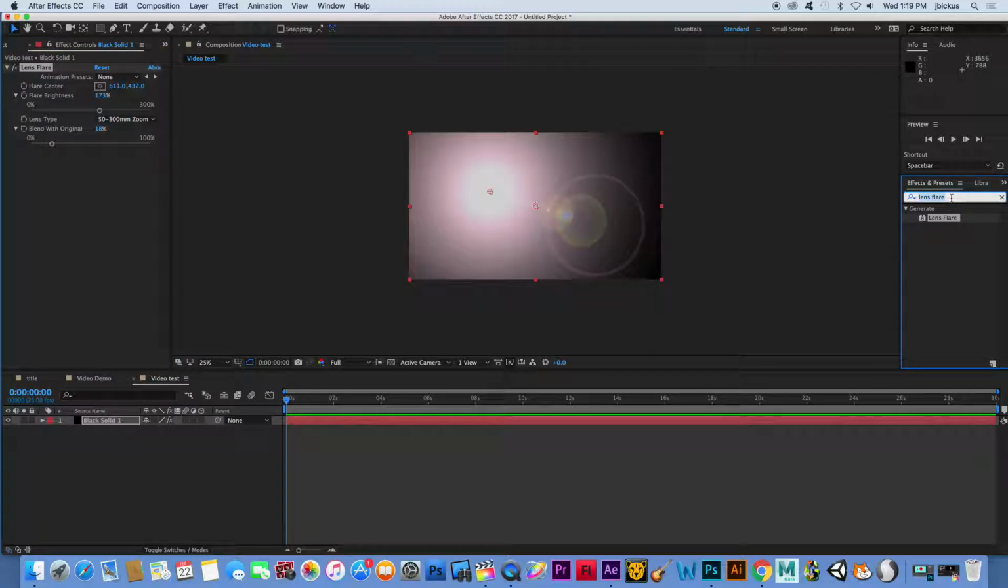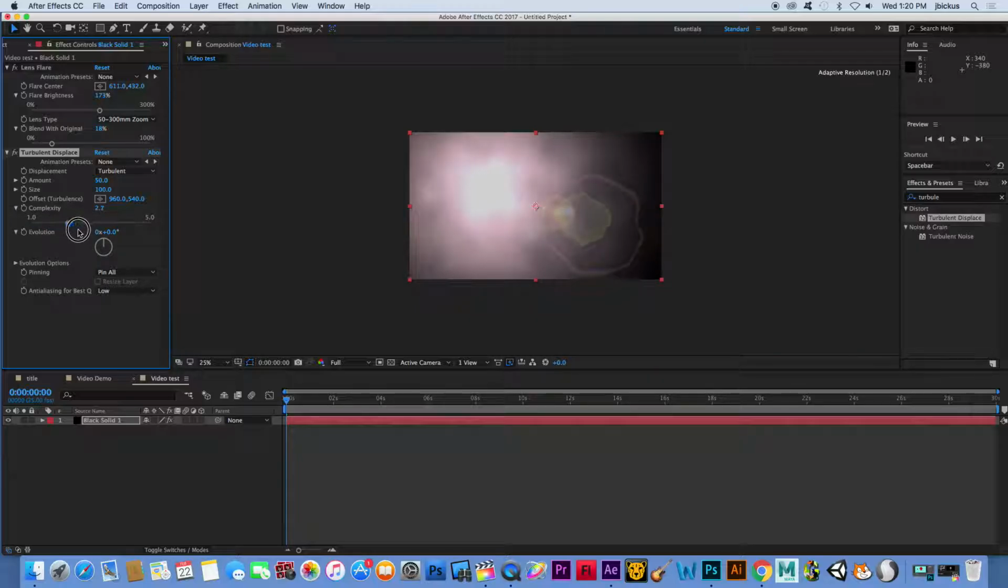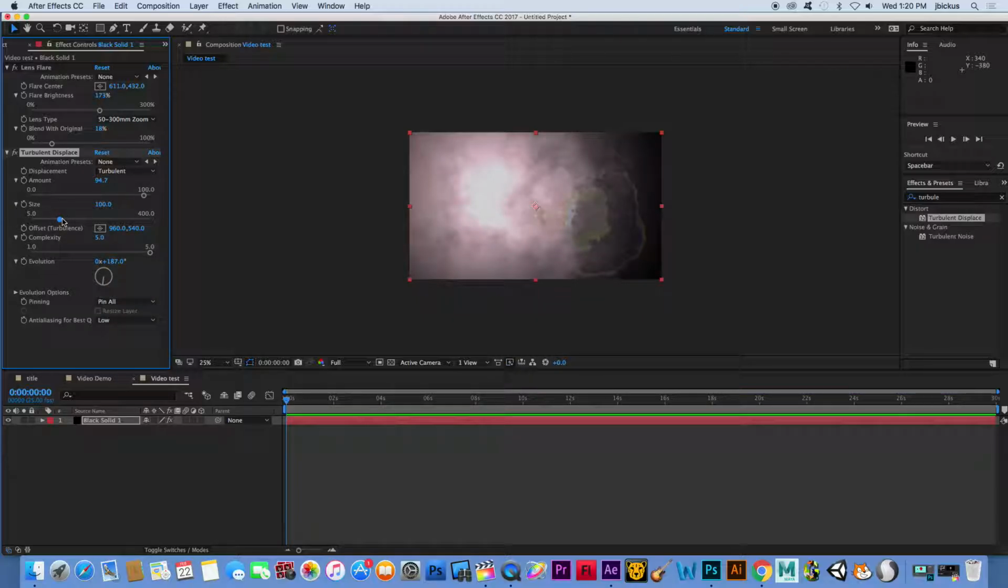I'm going to go into turbulent displace. Take that and drop that down. Immediately you're going to see some effect, but the ones you really want to mess with here are complexity, which really starts making it look weird, and evolution, which will make it look a little bit weirder. You can mess with other things too, like the amount, and the size of the displacement, and you can see how that's altering it. What we're really creating is an interesting backdrop here. All right, so I have that one on.